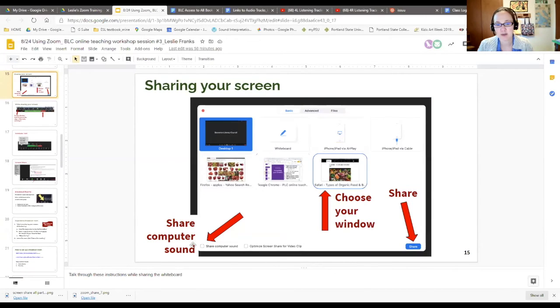You have to click share computer sound, it says. Yeah, or else your students won't hear it.